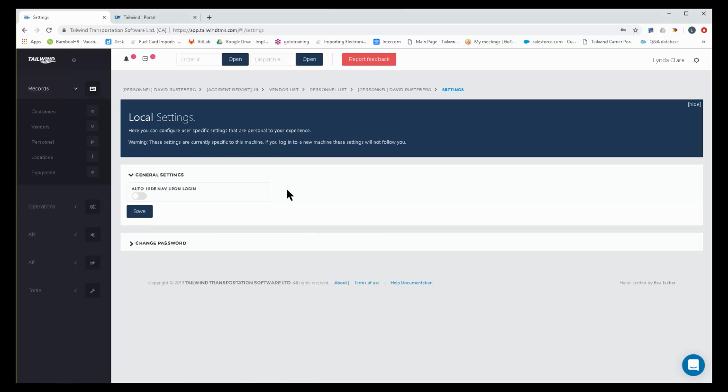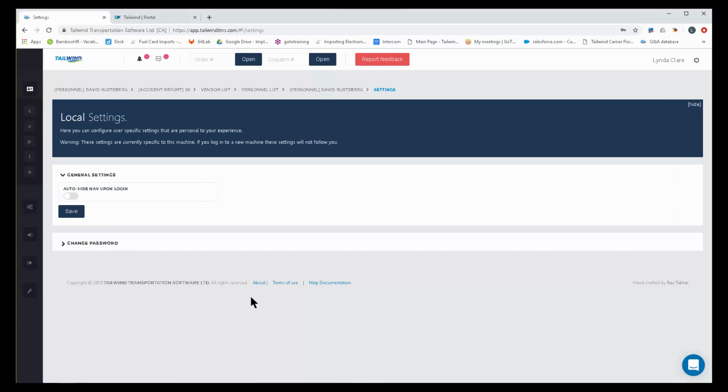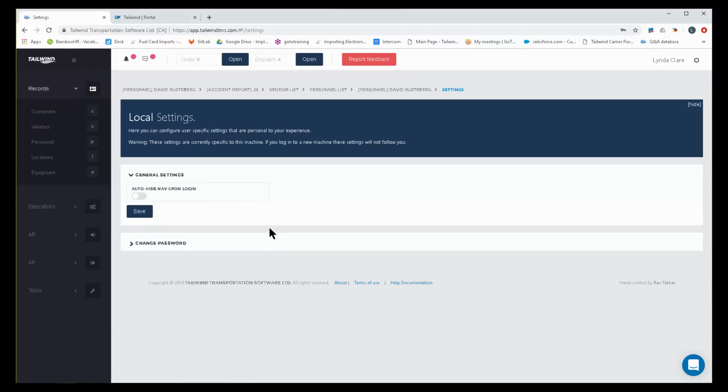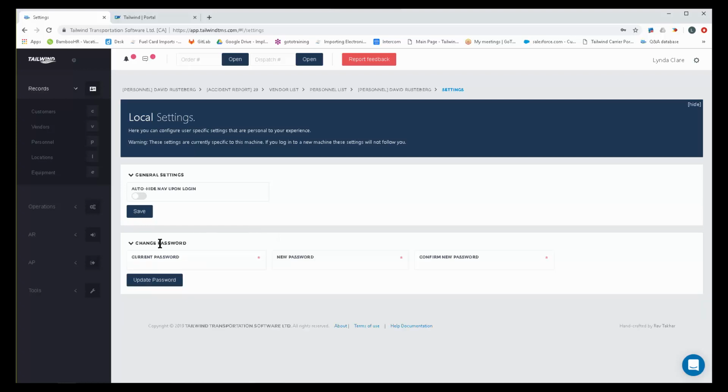But if you, for some reason, would like more real estate on your browser, for example, using this little circle here or hiding it through the general settings will allow the software to dismiss that navigation bar off to the left. Hovering over it will show the navigation bar again for you. Hitting the pin button will allow the navigation bar to show full time. If you happen to be a diligent software user and like to change your password on a regular basis, here is the ability to do so. You can change your password at any time that works for you. Back to the gear icon, everyone.